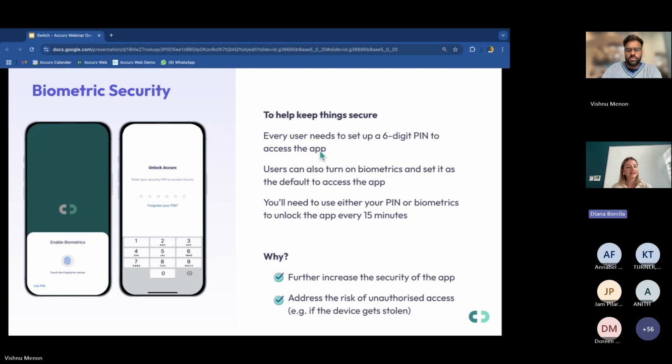Why we've implemented this, like I mentioned, is because we want to further increase the security of the app, but also address the risk of unauthorized access. For example, if the device gets stolen and was left unlocked, and they try to access the app, they won't have your biometrics or your 6-digit PIN, so they won't be able to open it.